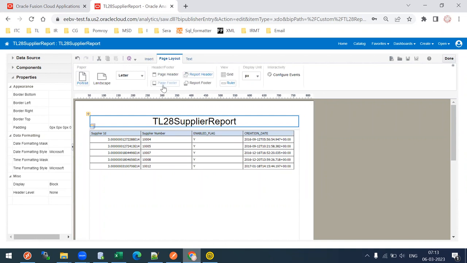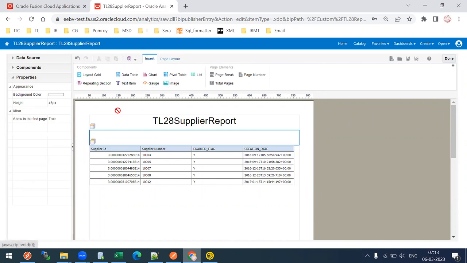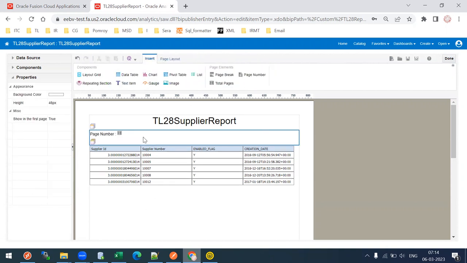So I want to add first page header. Okay, and this is my text item. This page number, and here you may see the page number for this text item. Just drag and drop here. This is my page number, right?